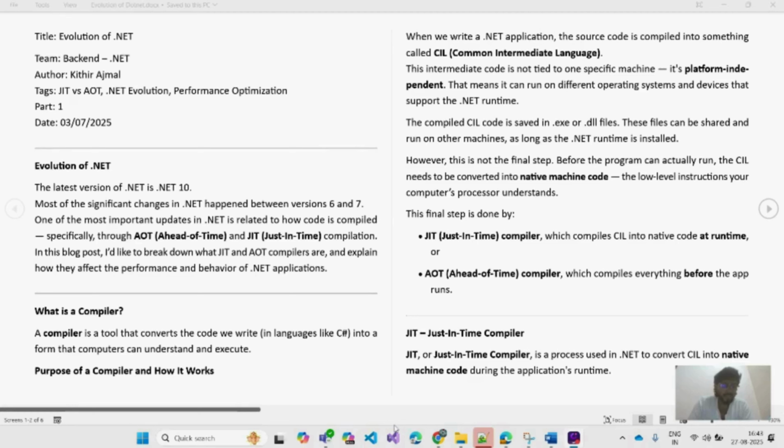However, this is not the final step for the program to actually run. The CIL code will be converted into native machine code. The conversion to native machine code is done by two compilers, JIT and AOT. Let's talk about JIT, the just-in-time compiler. When the application is at runtime, the CIL code will be converted into native machine code.